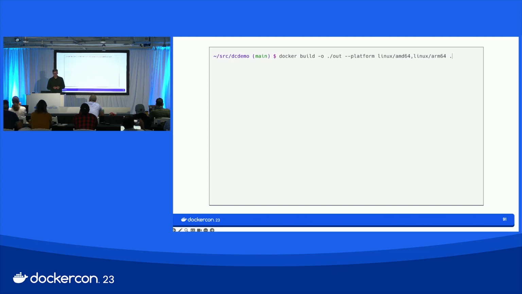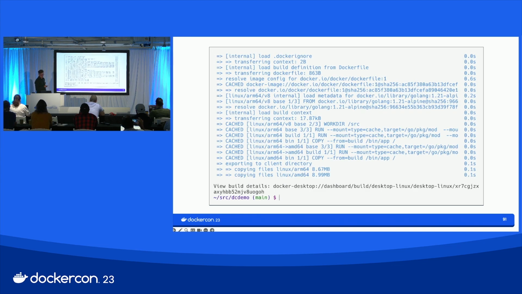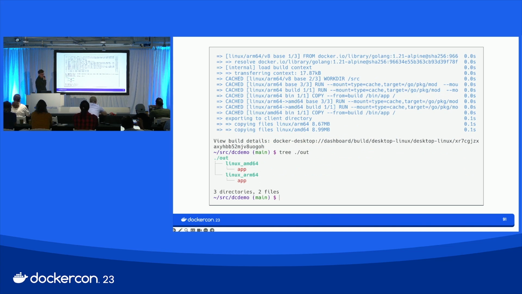And what's really exciting, I think, is that you can combine this with the exporting feature that we just saw earlier, which lets you build multi-platform and export multiple binaries for different architectures all in the same build, just using cross-compilation. So in this case, we're building for two architectures, and then if I inspect the output directory, I have created two different binaries for the architectures that I specified.